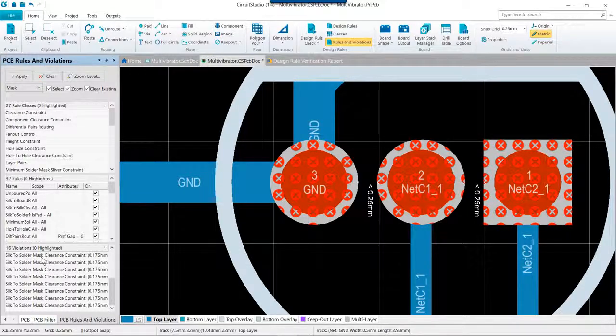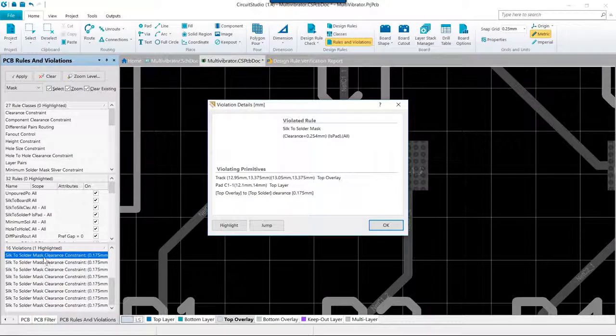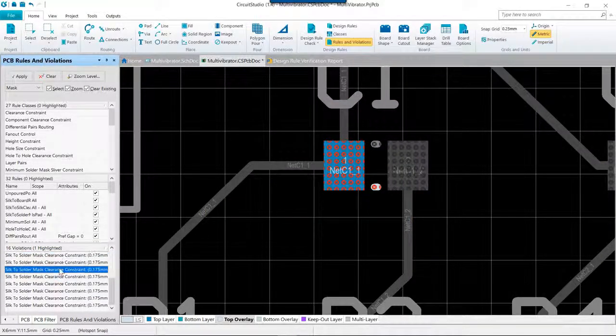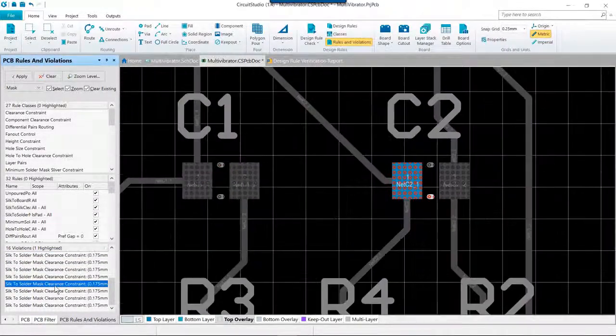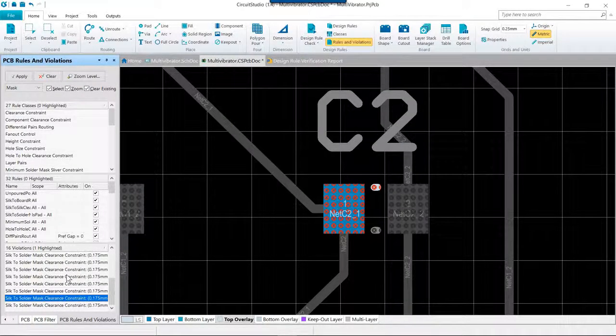If we find any violation here and click once on a violation, we will jump to that violation. And if we double click, we will open the Violation Details dialog. And using this information, we can very quickly navigate through our design to find the various violations that need to be resolved and either modify the rules or modify the board. And so next we'll look at resolving these violations so that we have a board that is error-free.